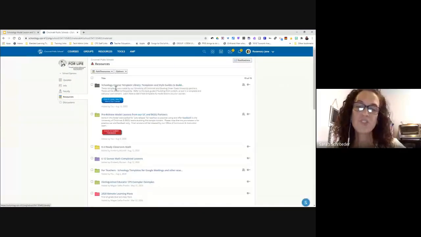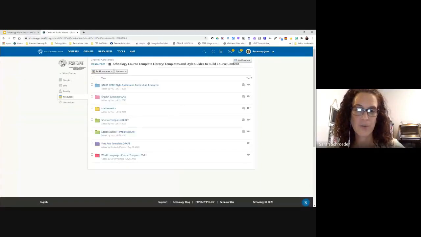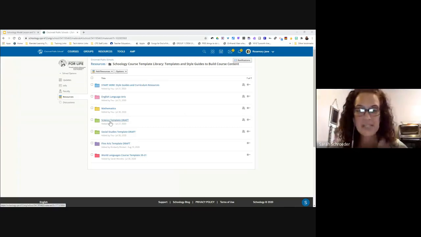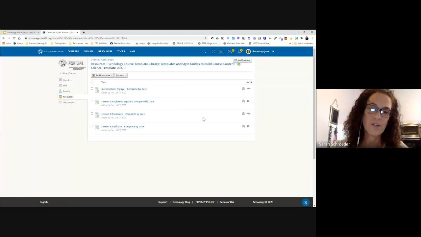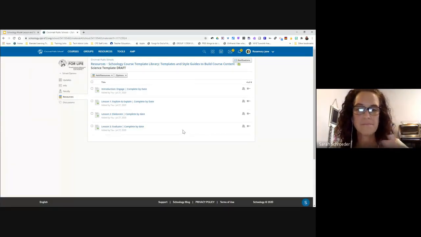We do have general templates available in this template library. These are empty. They don't have any content, just the framework set up for you. So if you are a subject that we're not creating these model units for, maybe fine arts or a foreign language, or maybe you're just excited to get started, you can go in and pull these templates, and Rosemary will show you exactly how to do that.